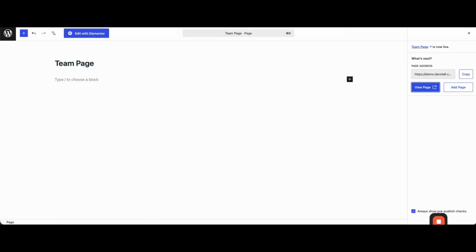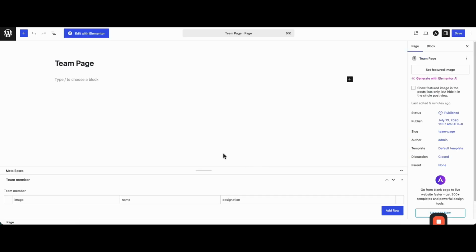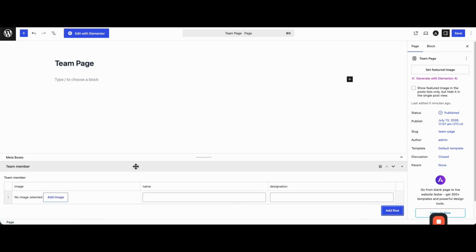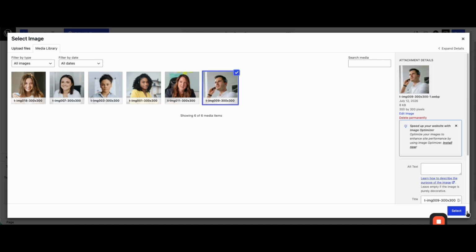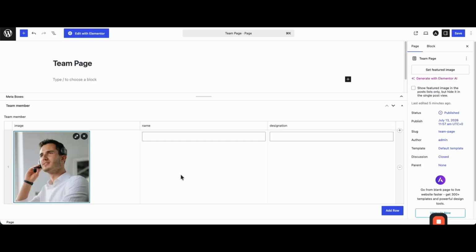And then if I reload here, let me reload this one. And here, as you can see, the information is displaying. Okay, image, name, and designation. And I'm going to fill up that information. So let's say we're going to use this picture, and let's add the name, some name you can add. I can add John. Let's say the CEO.